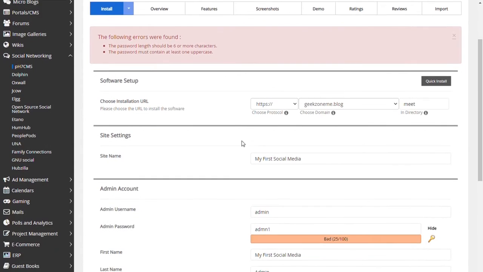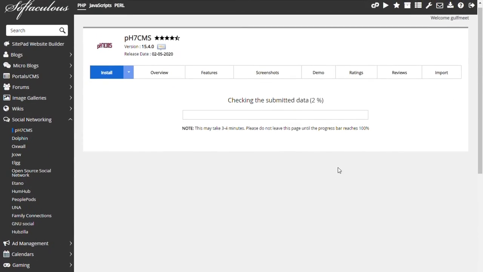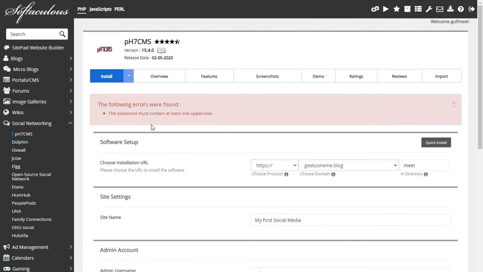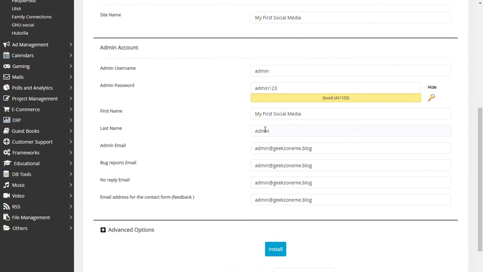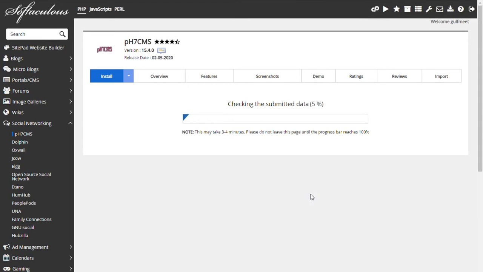Okay. Cool. So it did give me an error. I need to update my password. So let's call it admin123. Okay, let's try again. Install. So one capital letter. We'll go Admin123. Make sure I don't forget the password, otherwise I won't be able to log into the admin interface.